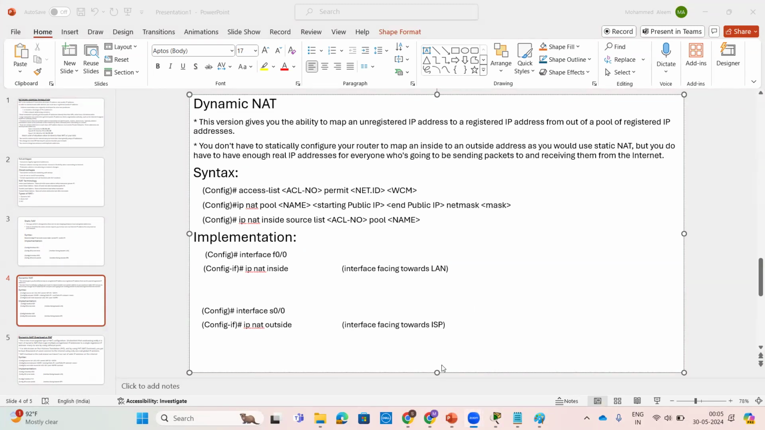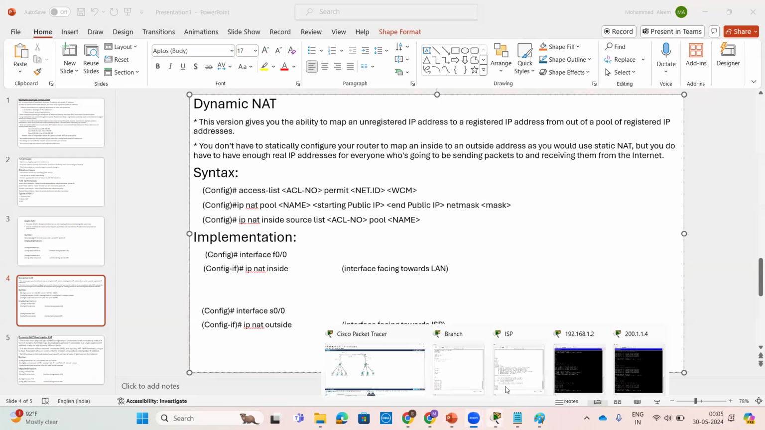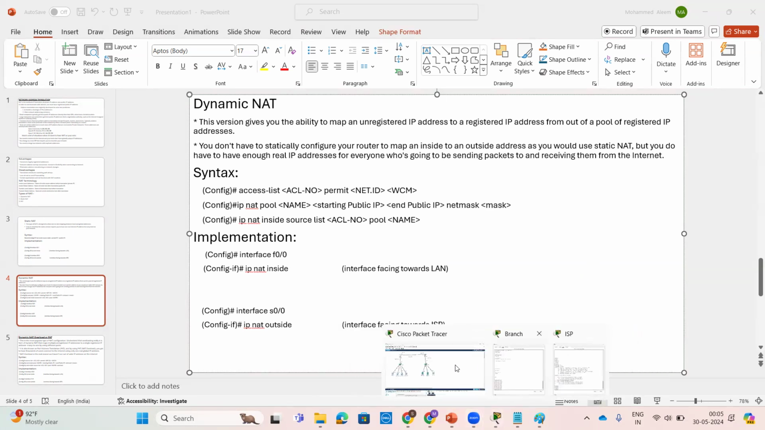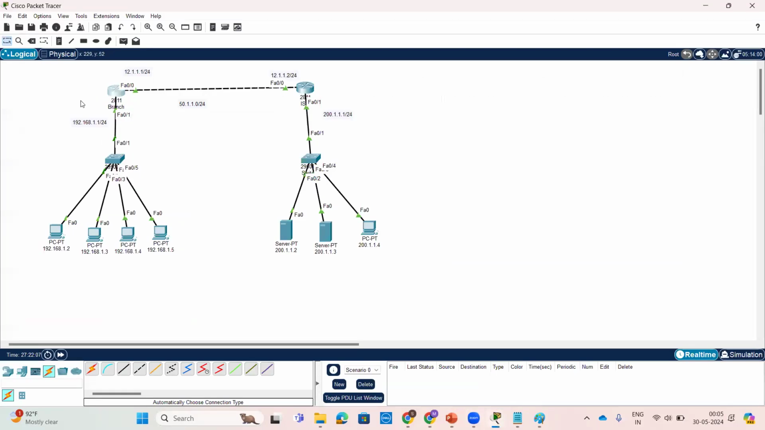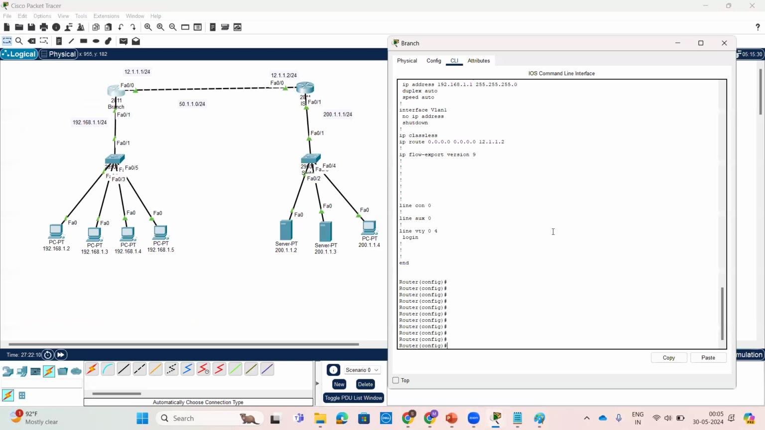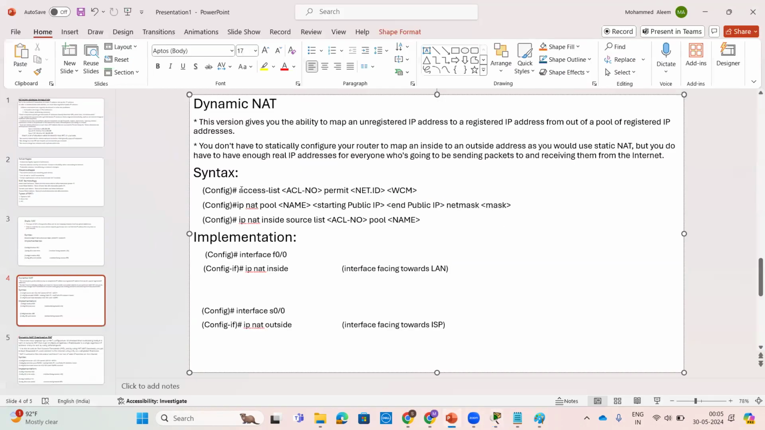Yes, sure. What I did here is remove the entire configuration, whichever we configured for static NAT. Now we'll assign the dynamic NAT. For the dynamic NAT, I have to create one ACL, because in that ACL I have to permit the entire range of the LAN interfaces. Then I'll apply that ACL from the source list.